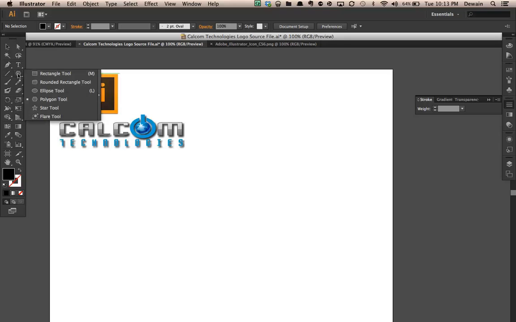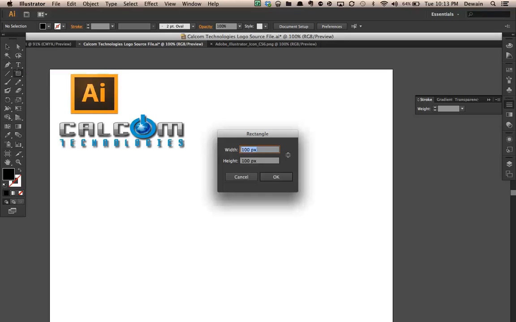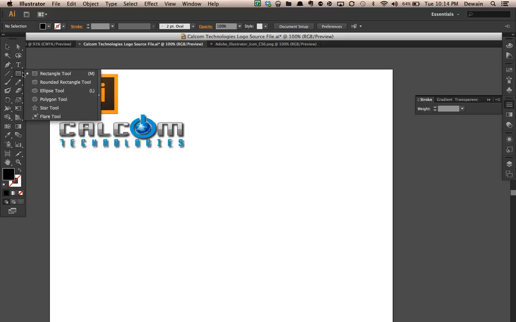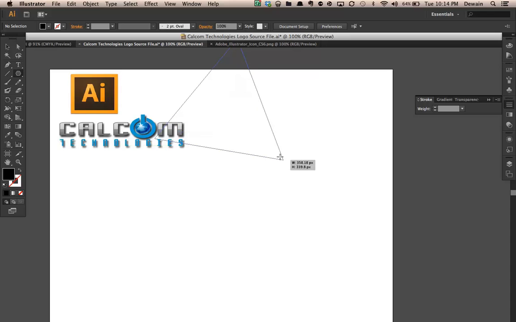The same can be said for the rectangle tool. Over here, if you click on that option and hold on it, you'll get other types of shapes that you can create: polygons, ellipse, rounded rectangles, stars. I'm going to select the polygon tool here just to demonstrate one quick thing, and that's when you go to create a polygon, it remembers the last polygon I tried to create, which is a triangle.